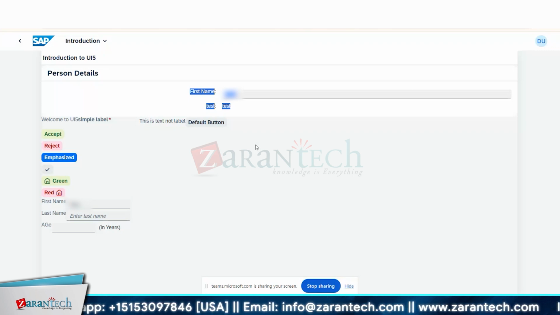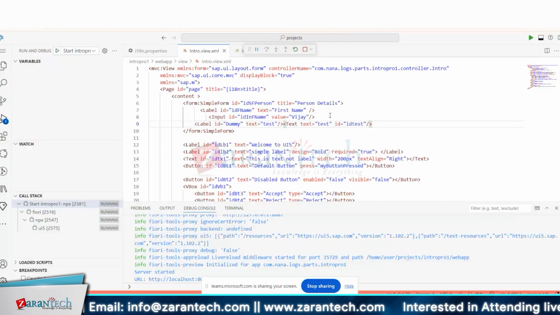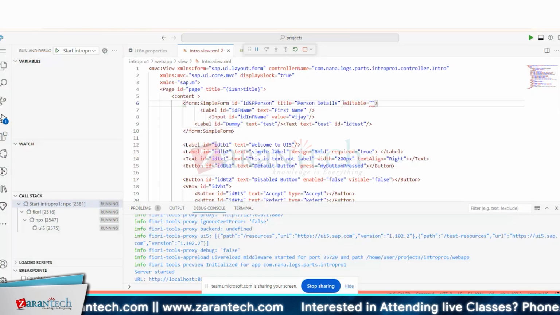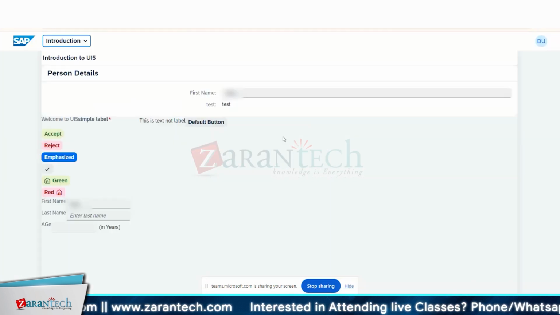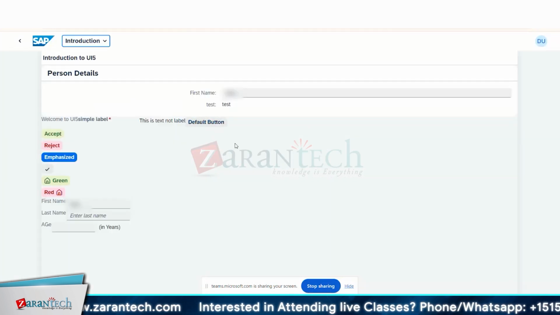So if you are using input fields, then the alignment is not correct. To get the correct alignment, there is a property in the page, editable equal to true. Now, do you see the alignment is proper? If you want the form to be in the editable state, then you need to use the editable property. If you are using text only, then there is no need to put the editable property. By default, editable is false.